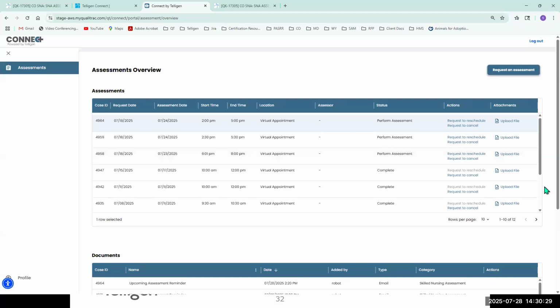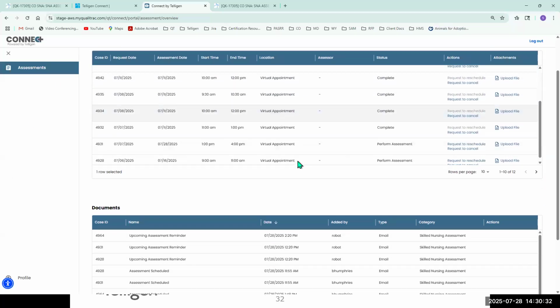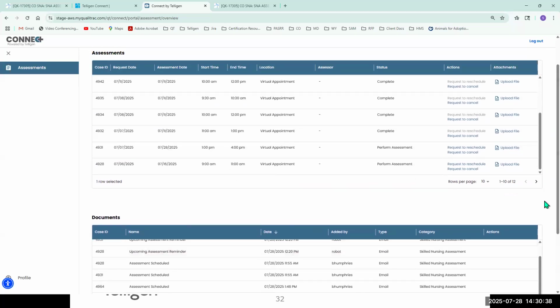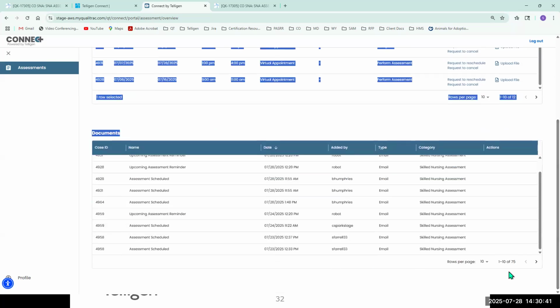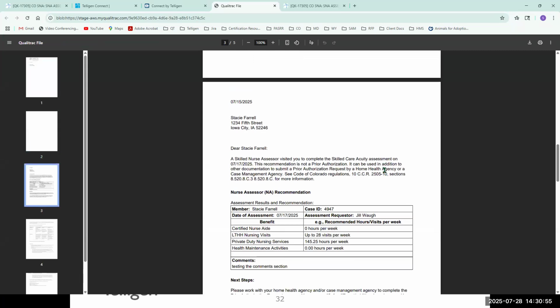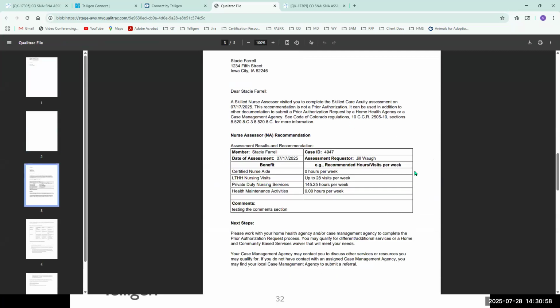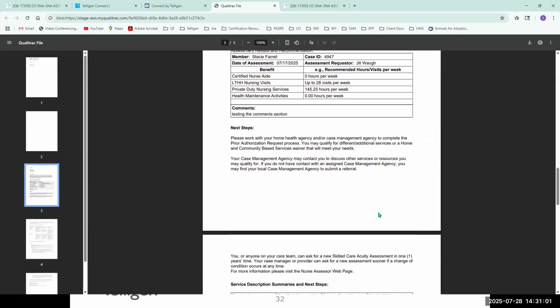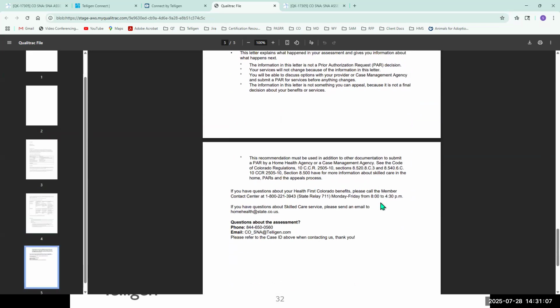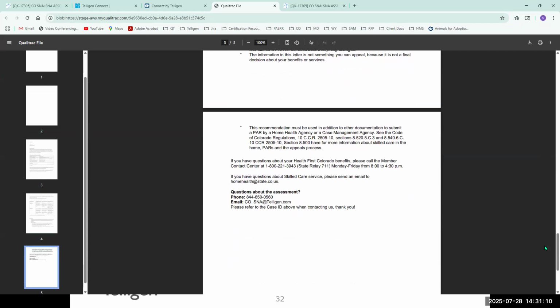So then, like I said, this is our assessment section. And then next you'll see our document section. In the document section, let me scroll down here, and I have 10 pages. These are mostly emails, but here is my recommendation letter. And this will give you all the information that was sent on the letter, services, results of our assessment and recommendation, and then what your next steps are. It just gives you an overview, and all the additional information that you need, and numbers to contact if you need assistance.